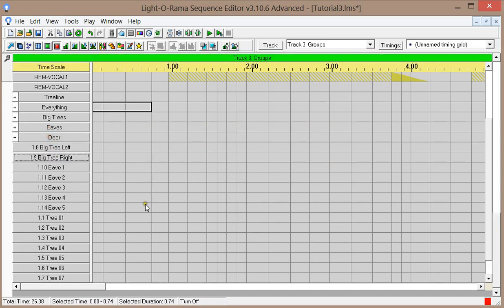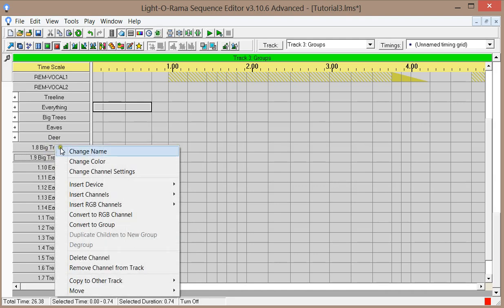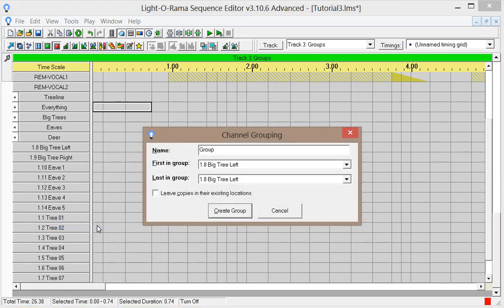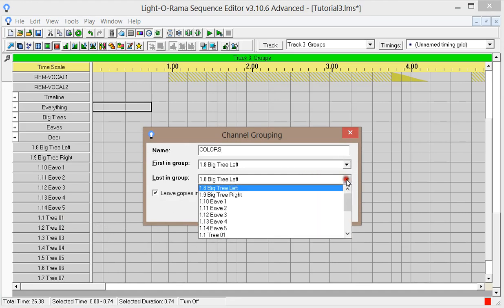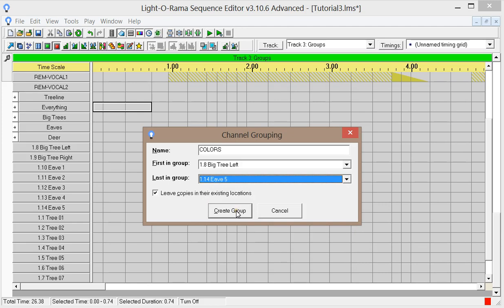Now, another group that would be handy is if I wanted to turn on all the colored lights at the same time. So my colored lights are these guys that are red and these guys that are blue. So I say I want to create a group called colors. So these are all my colored lights.